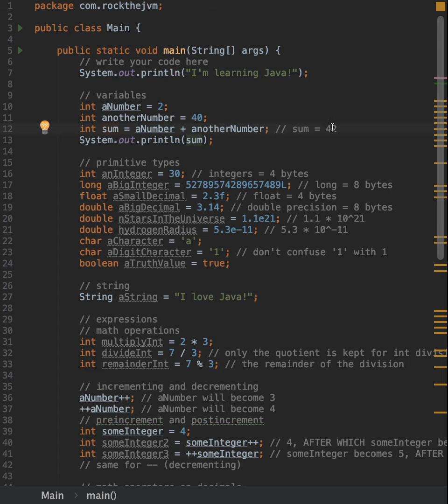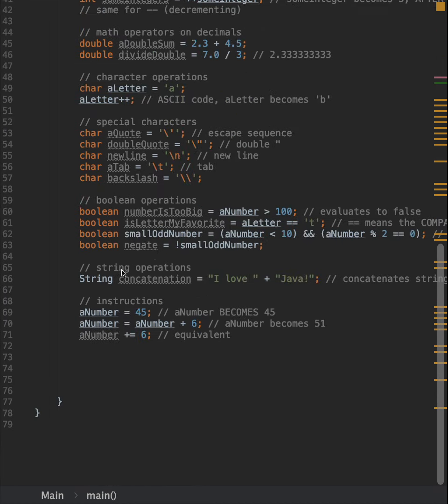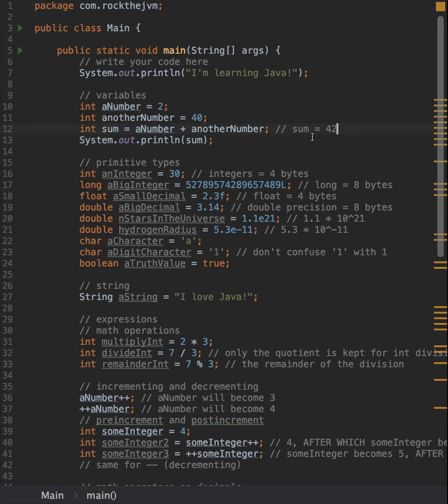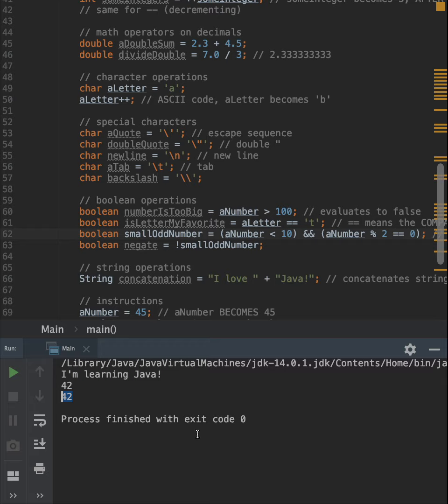So sum will keep its value 42 because it was the value that it became at this moment, at line 12 in my screen. If you want to prove it, you can print the value of sum after you mutated the number to 45. So we can say sout with the shortcut that we learned a few minutes ago, and we can print out sum. And even though we changed the number to be 45, the sum will keep its old value 42, and we can prove it by running our application. So right-click Run, and we will see the same value 42 in the console.